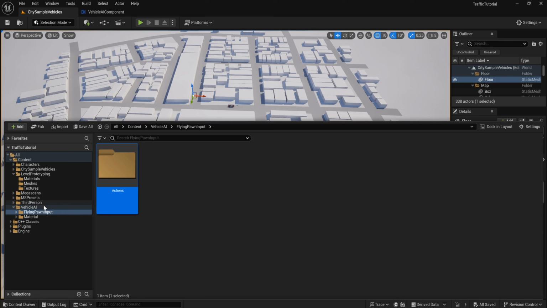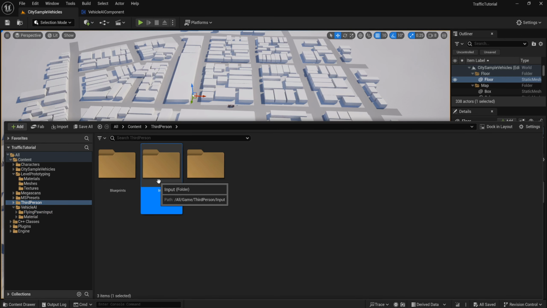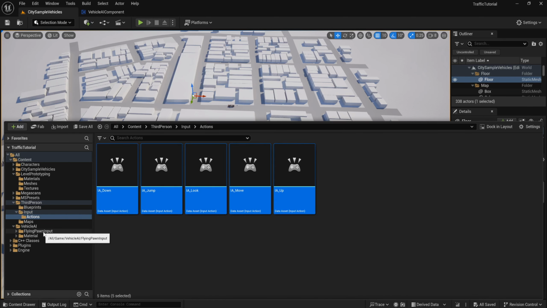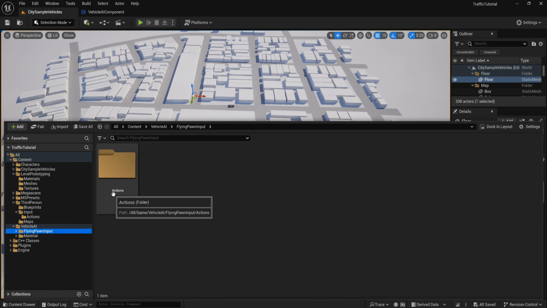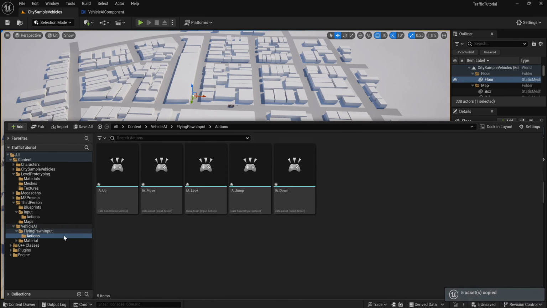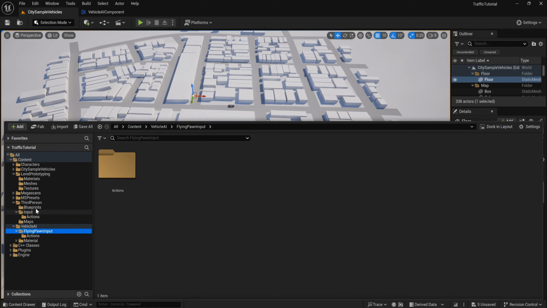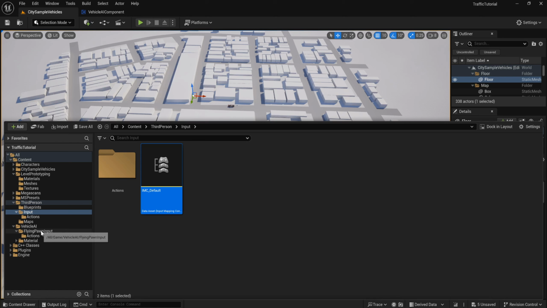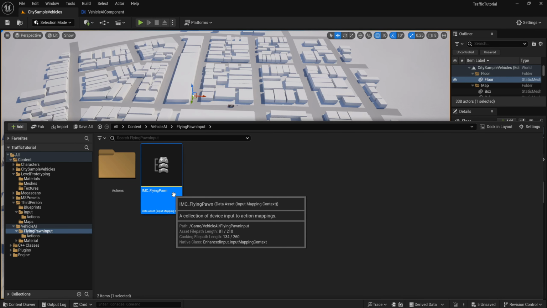Let's go to third person. This input action, copy all of this, and paste it here. Copy this IMC default. Rename this to IMC flying pound. And open this.